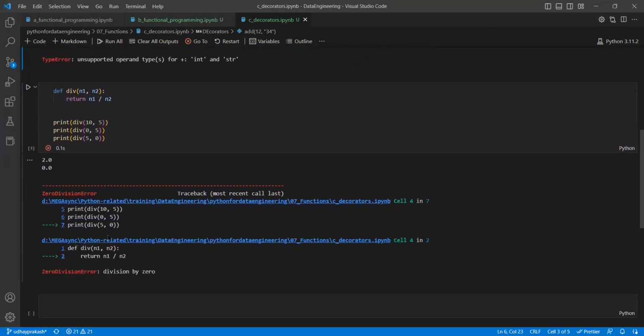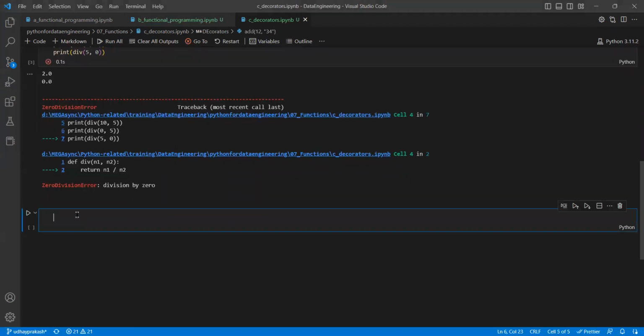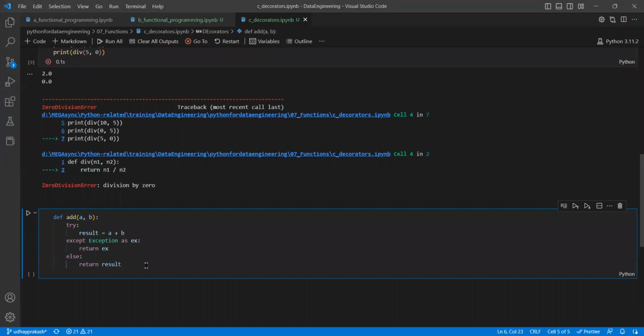Don't you see that you have an exception which we need to handle? To handle this, I'll write the same addition function this time with try and except. I wrote the result equal to a plus b. So how do try, except, else blocks work? If the try block is successful without any exception, it will go to the else. If there is any exception, it will go to the except block, right? Finally is optional, as you know.